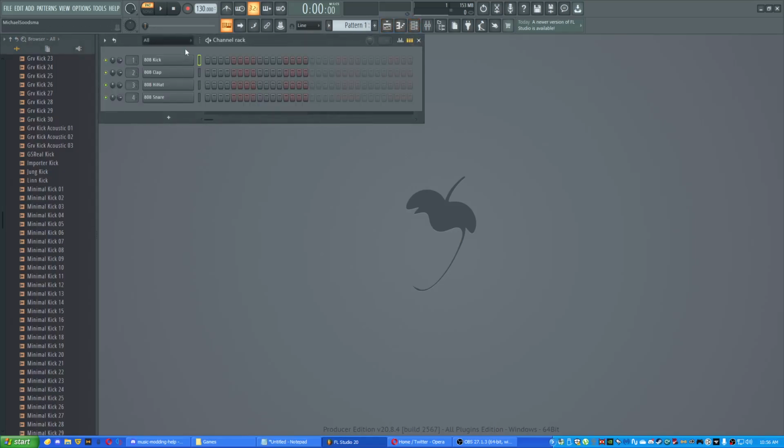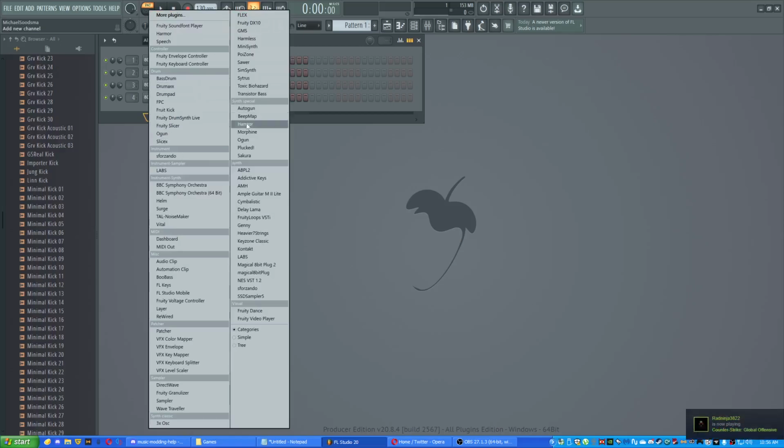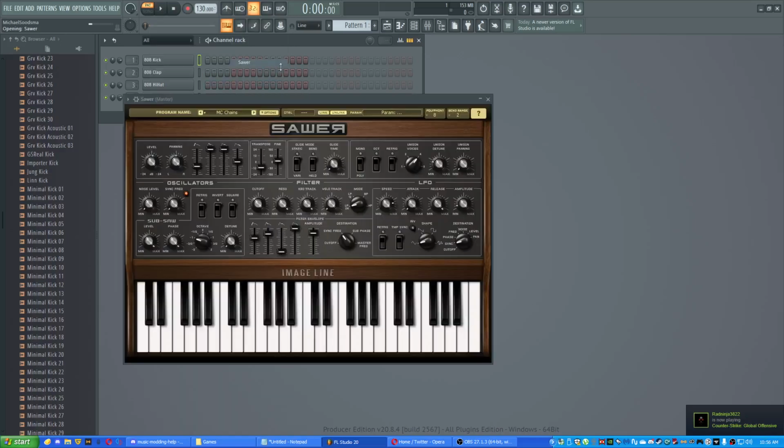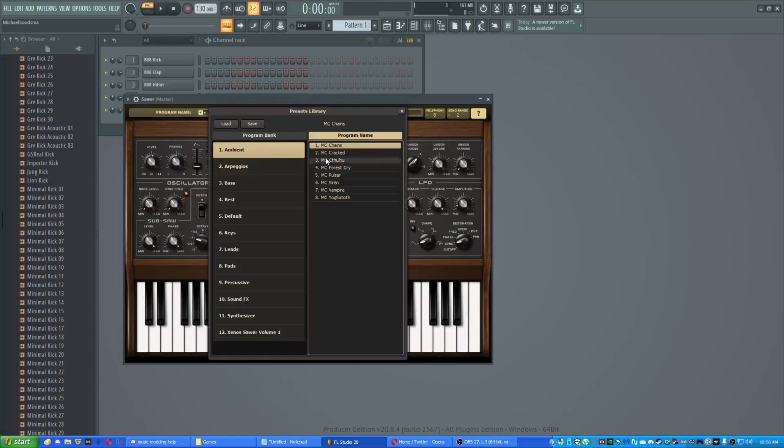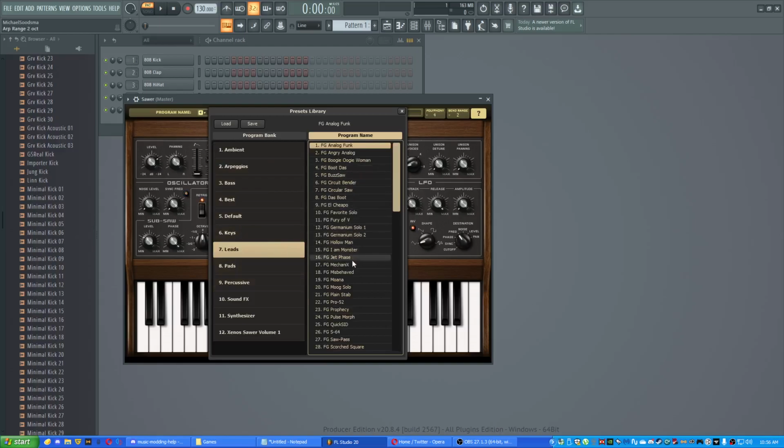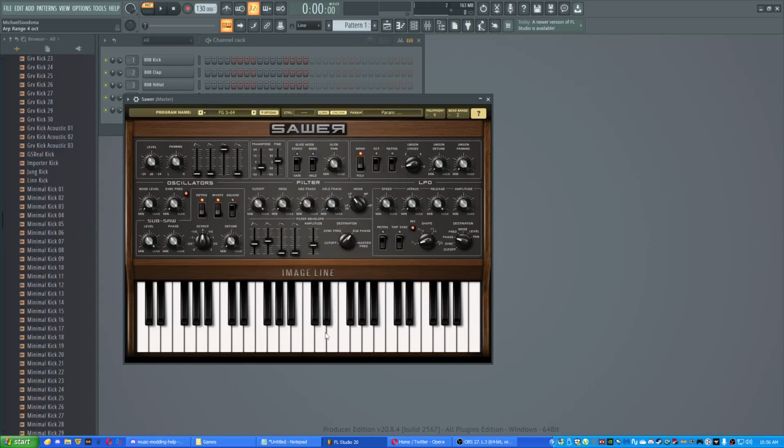Now we move on to the channel rack. This is your channel rack. This is where all the instruments go. You can add instruments by pressing this little plus button and adding an instrument. I'm going to add in Sytrus because I like Sytrus. I'm going to choose a program. Let's just do lead, and I'm going to do something like this. Let's see how this sounds.